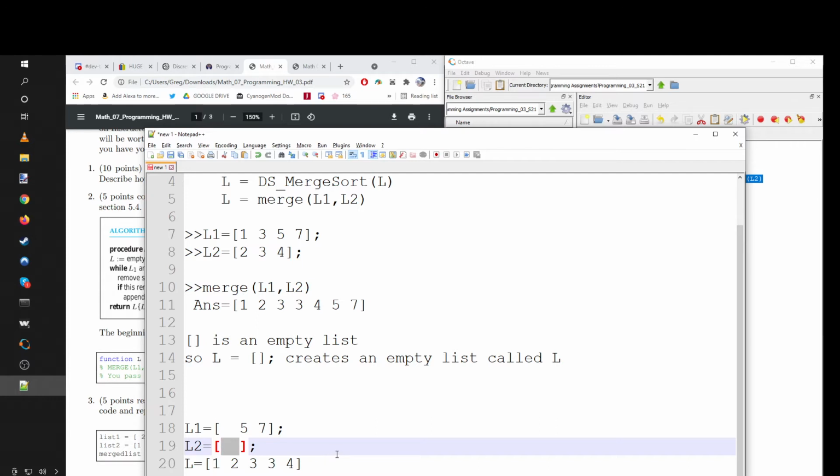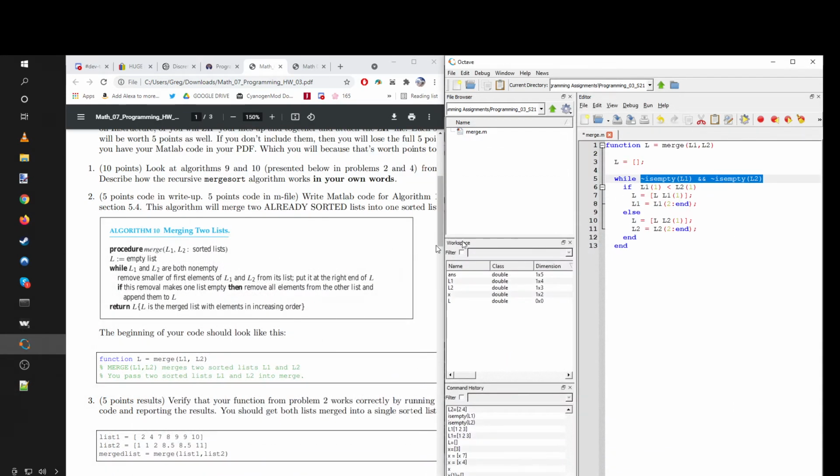So what are we supposed to do now? Well, we know what to do now, right? When one of them is empty, you need to take what's left and stick it after the 4. And if we look at the pseudocode, it should just tell us that. So let's look at the pseudocode. If the removal makes one list empty, then remove all elements from the other list and append them to L. So when this block of code is done, then we do this.